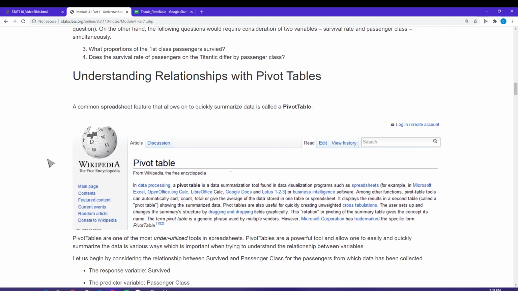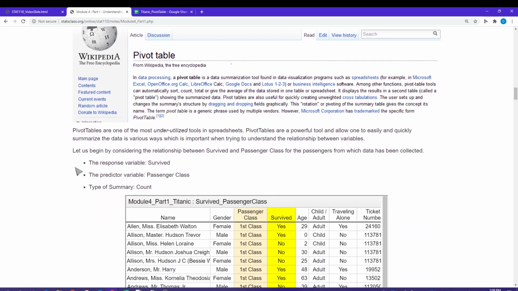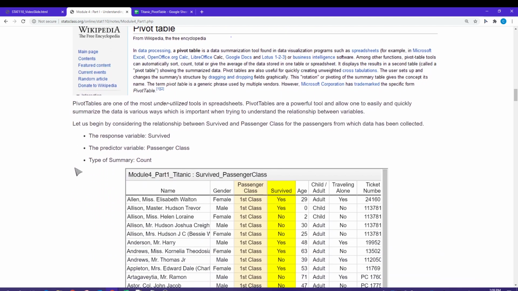The best way, or the easiest way, to understand the relationship between variables using a spreadsheet is with pivot tables. Here's the wiki entry for pivot tables. I believe that pivot tables are one of the most underutilized tools in spreadsheets. They are a powerful way to easily and quickly summarize the data in various ways. So some call that just slicing and dicing the data. Trying to figure out what kind of relationships exist in your data can be easily determined using pivot tables.